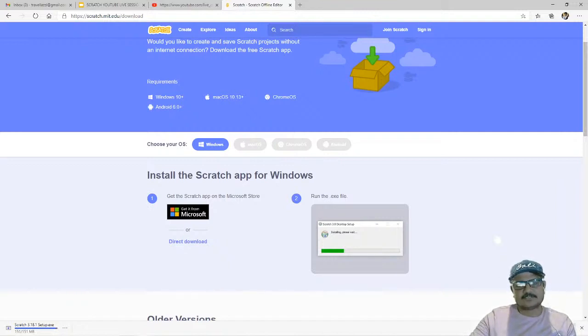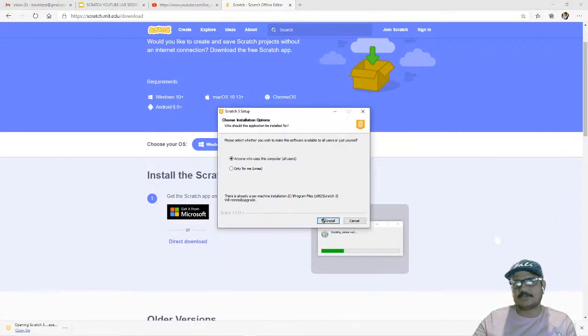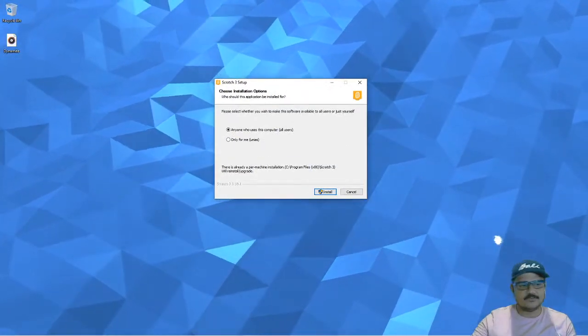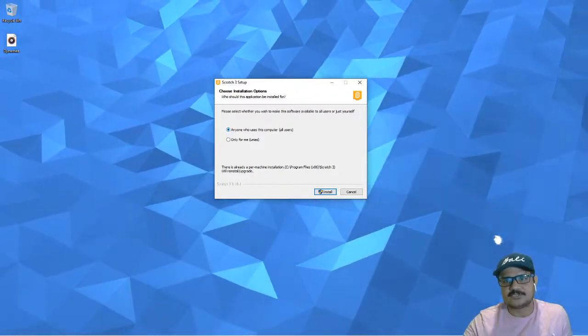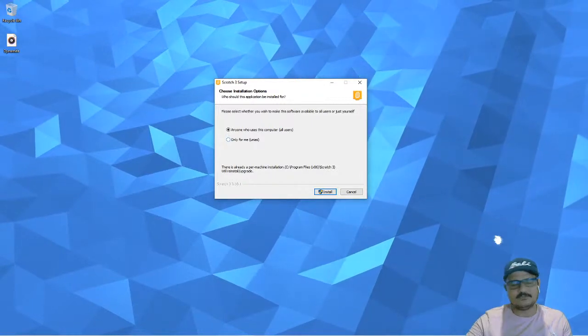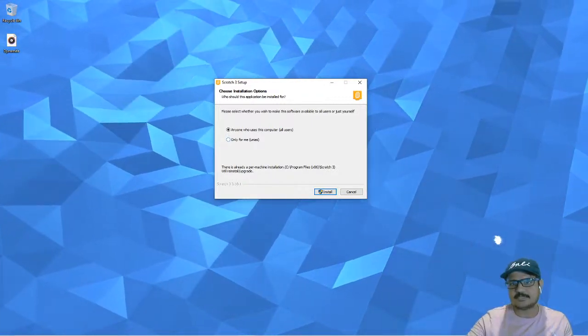Okay, so now this Scratch setup file has been downloaded on my computer. You can see in the bottom left corner of the screen where it says Scratch 3.18. You just click on that open file link, and as soon as you click on it, this is the installation window open on your screen. Just let this option be selected, which is anyone who uses this computer, for all users, and then click on the install button.